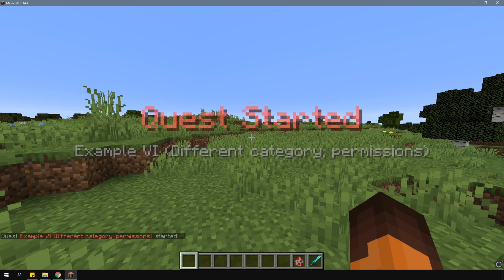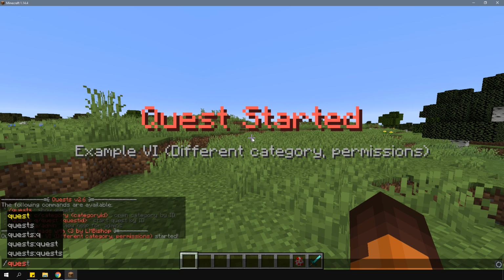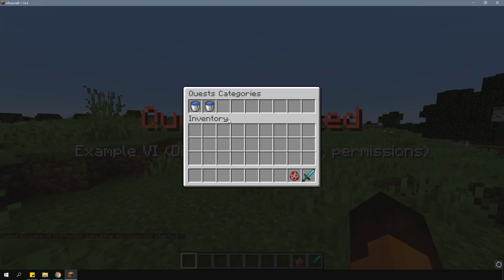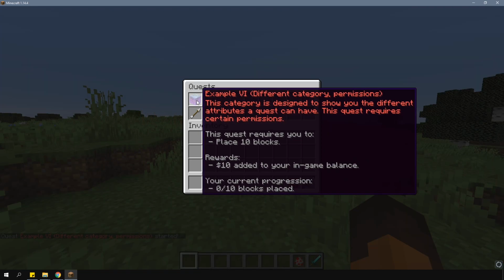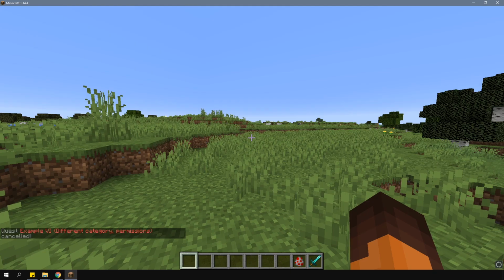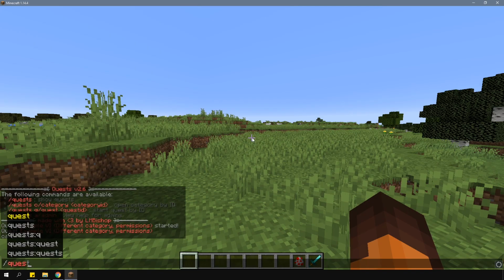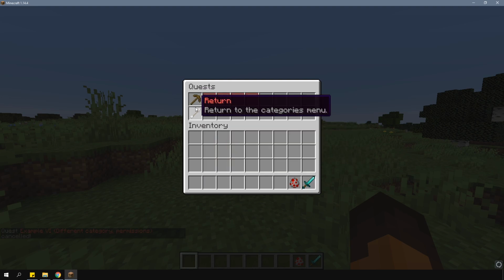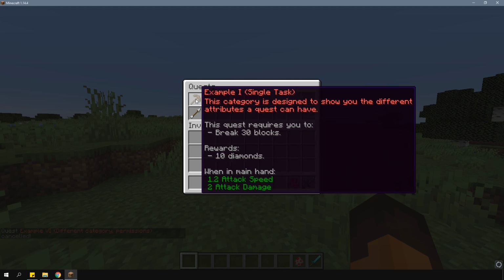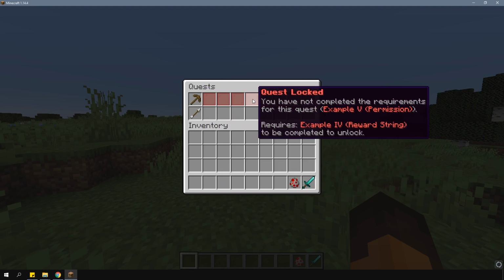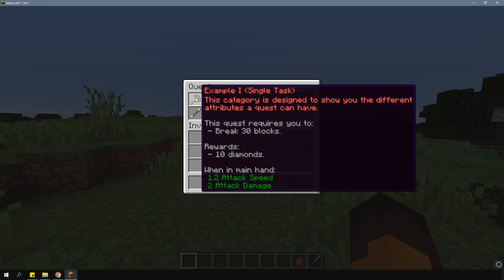Now, of course, to start a quest, you just left click it. And if you want to cancel a quest, you just right click the quest you've already started. Let's actually complete one of the quests. As you can see under this example category, only the first quest is available. This is because the others have a requirement, which means that you can only do the next quest if another quest is completed. So let's do this one, which requires us to break blocks.